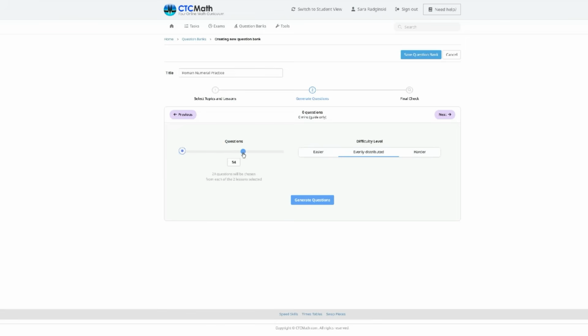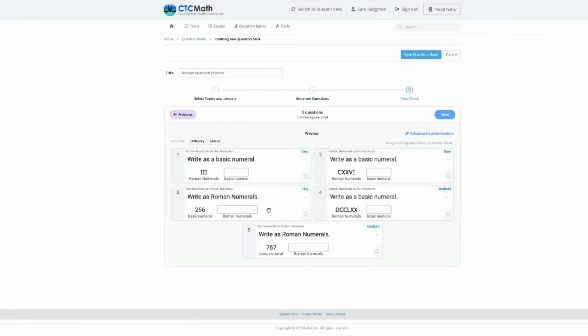So we'll do 5 questions, but you can choose as many questions as you want to. You can choose if you want them easier, evenly distributed, or harder. Let's go easier. I'm really bad at Roman numerals. So then I'm going to click generate questions, and it'll show you the questions that it chose for you. You can group them by difficulty or by lesson.